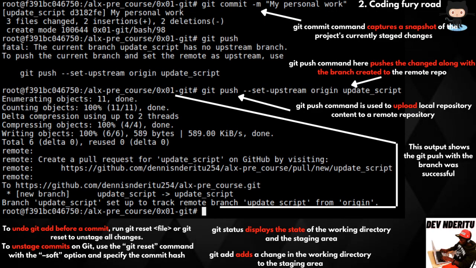So I'm back with a follow-up video on the previous video that we worked on, and without further ado, let me just get into it. So remember, we created a new branch, update_script. Now we performed a git add, and we are now writing the commit statement. So git commit -m, which is the m flag. You're accompanying the changes with a message just to be able to keep track of what we are currently doing. The git commit command captures a snapshot of the project's currently staged changes. So that's what git commit does.